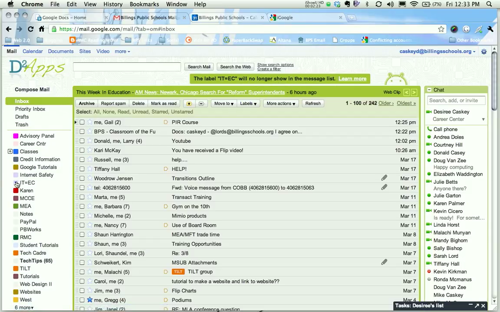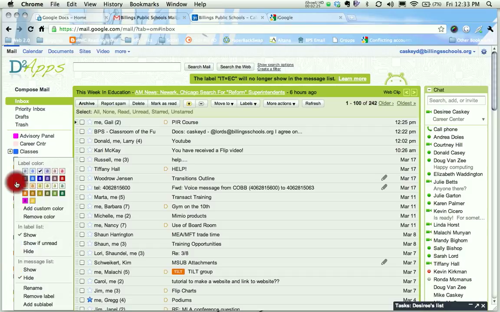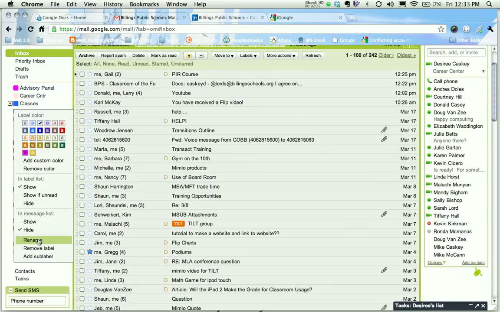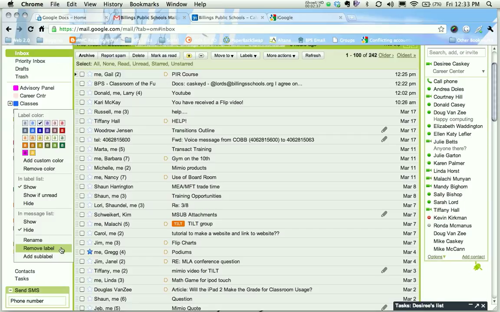Let's come back over to this label, to the option menu, and look at just a few more things. In this menu, know that you can rename your label, you can delete or remove the label. That will not delete any messages, that will just remove them from that label. It will put them in your inbox, or if you have multiple labels cross-referenced, it would just keep it in the label that you have not chosen to remove.